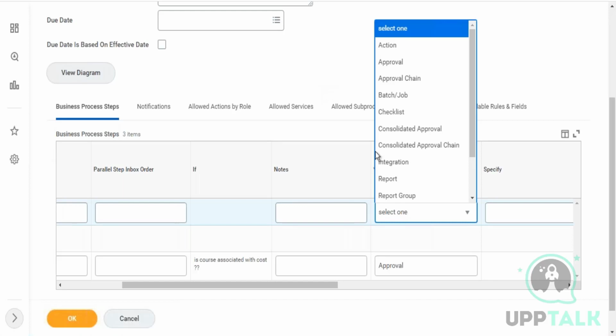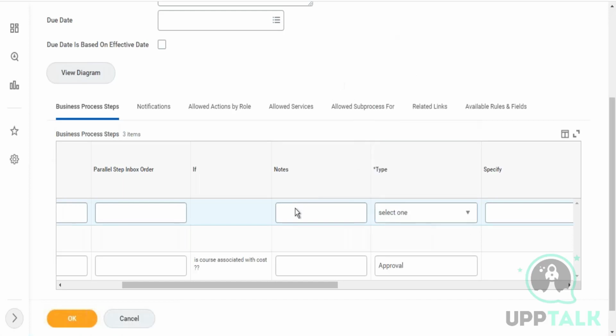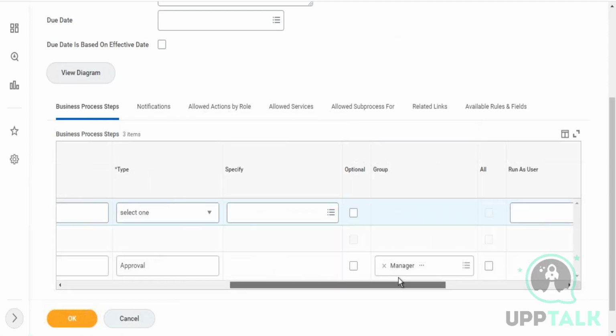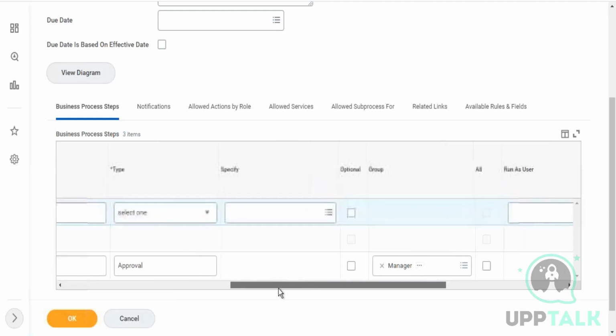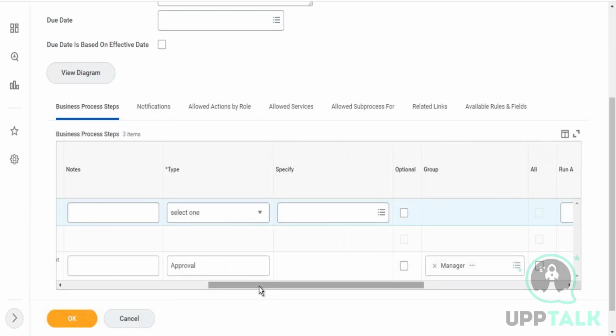No. When you select the approval chain, you will have an option here. All is there, no? So if you select this all checkbox, all have to take an action. But if you don't check the checkbox, and if you are adding multiple approvers, even if anyone takes an action, that will move further. But if you check the all checkbox, all have to take an action.